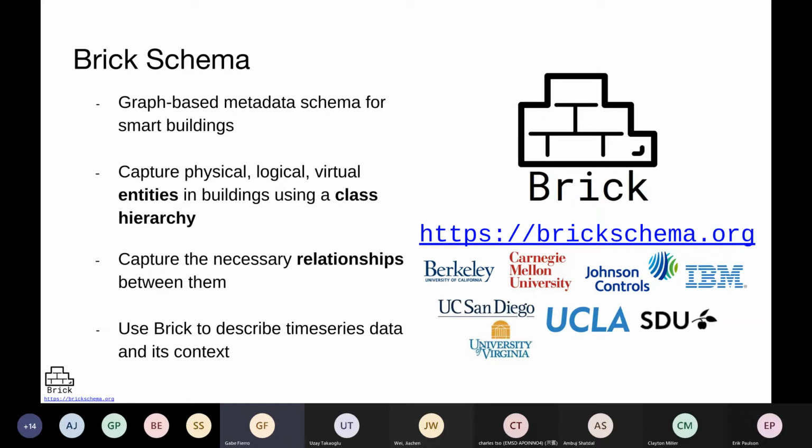Ultimately, this graph will allow Brick to describe the time series data that's being pulled out of the building, describe the data sinks and command points that govern how that building operates, and do so in a way that allows those applications to be written.